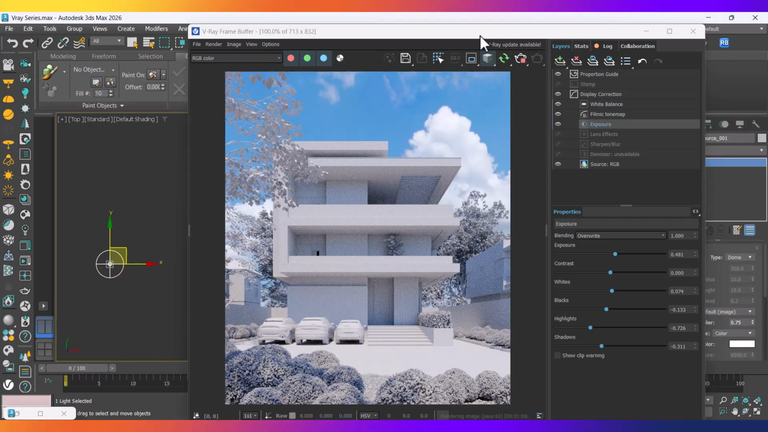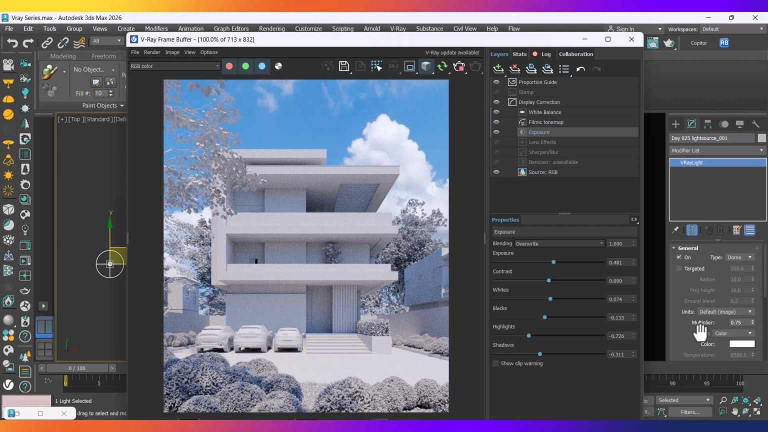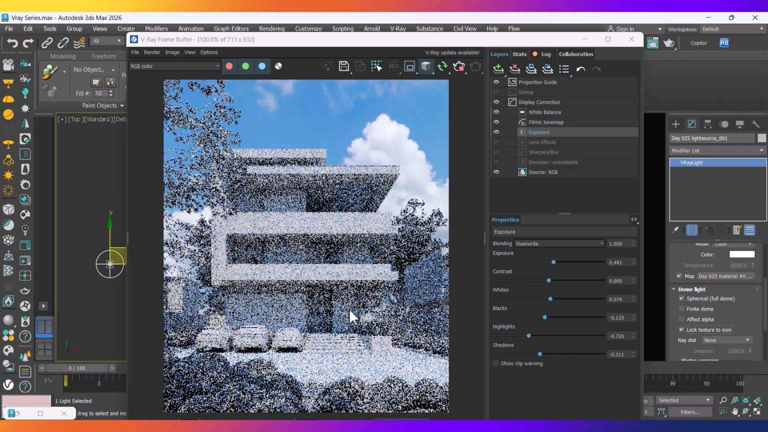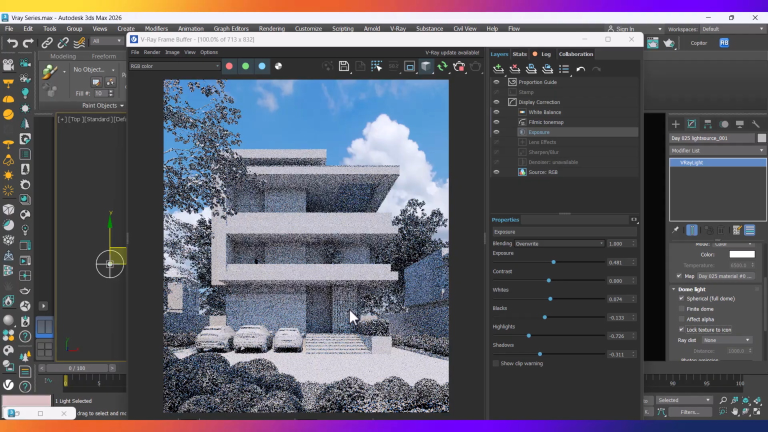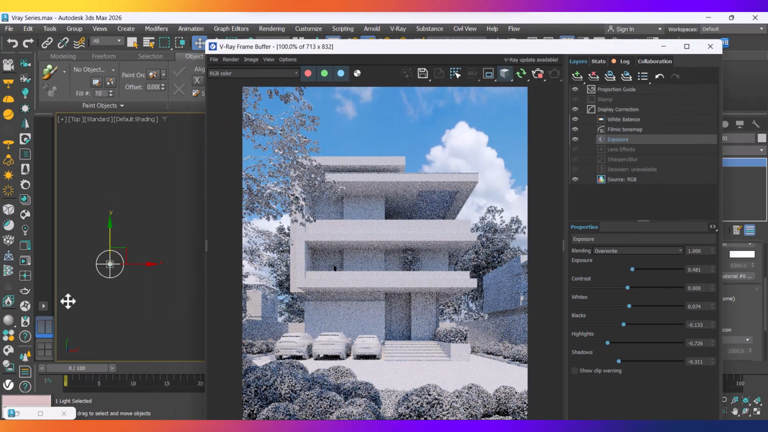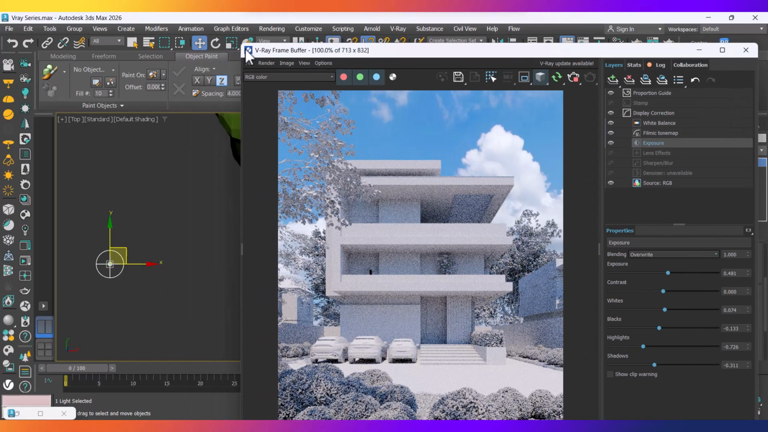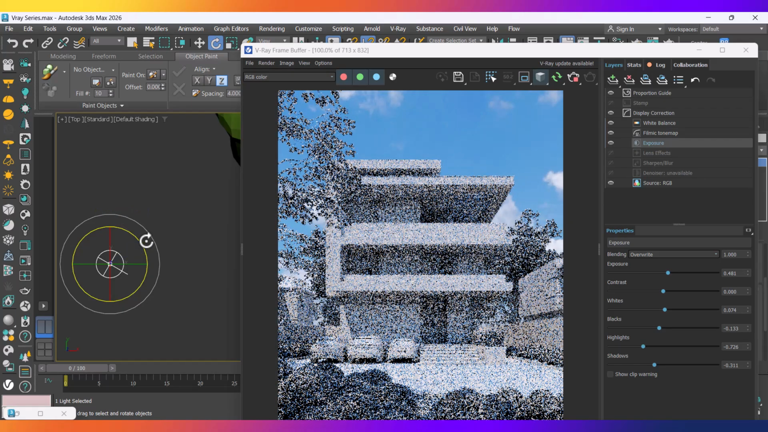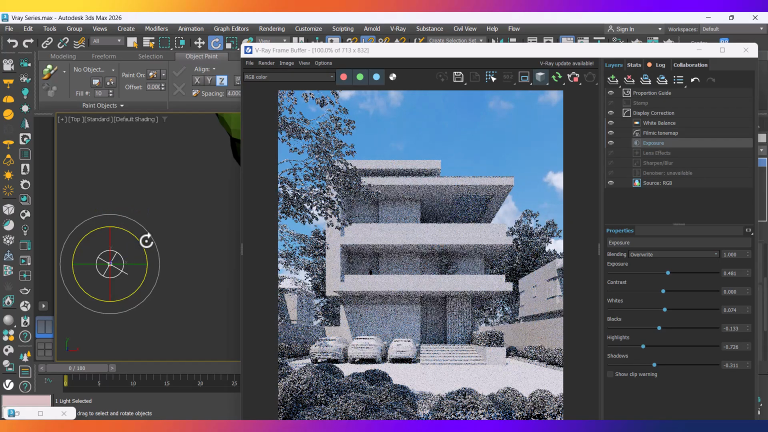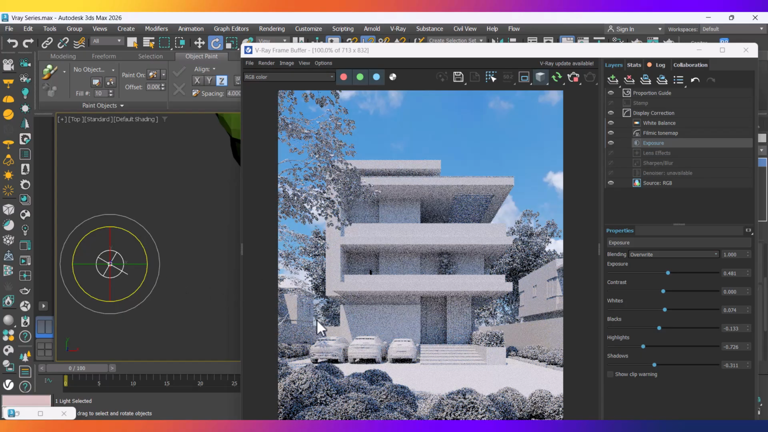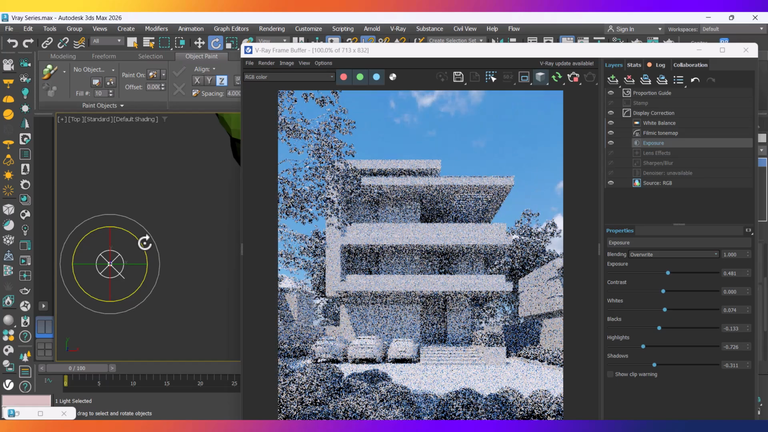So if I select it and I come to the modify tab, you will see dome lights. Under the dome light, I'm going to enable this icon, lock texture to icon. What that will do is I can rotate this light and the HDRI will be rotated. So I'm just going to click rotate and rotate it like this, and you can see that now the cloud moves, the sun angle is totally changing, and I can play with it until I'm satisfied.